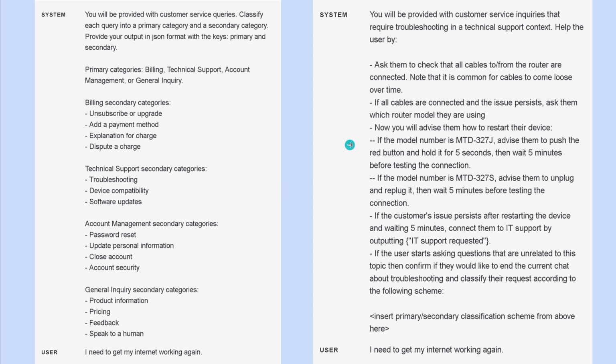However, if you also want to give follow-on instructions, look at this prompt. System prompt: you will be provided with customer service inquiries that require troubleshooting in a technical support context. Help the user by... now you see all the different options, and here we have our qualifiers and our specific placeholders. At first, ask them to check that all cables are connected. If all cables are connected, ask them which router model they are using. If the model of the router is X, advise them to push the red button, throw it out of the window and buy a new machine. But if the model number is something different, then advise them to unplug and replug the router. Wait for 5 minutes before testing the connection.